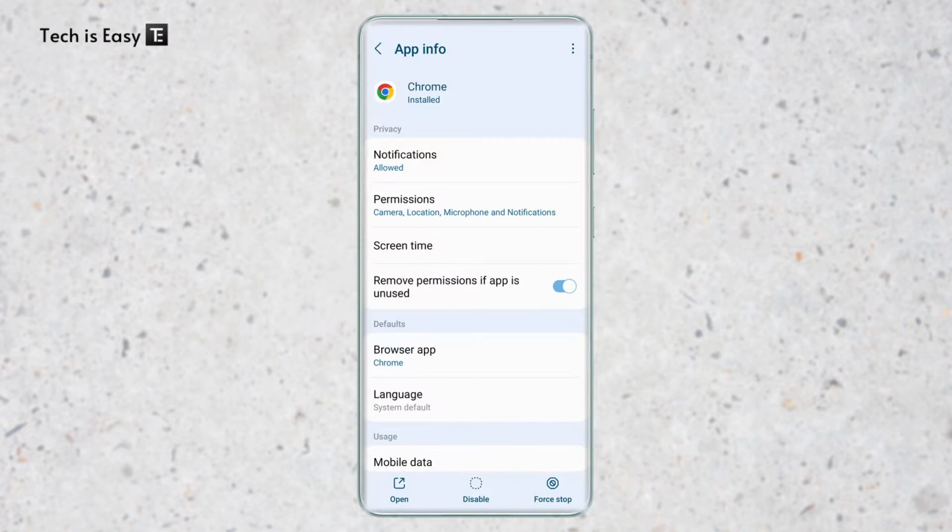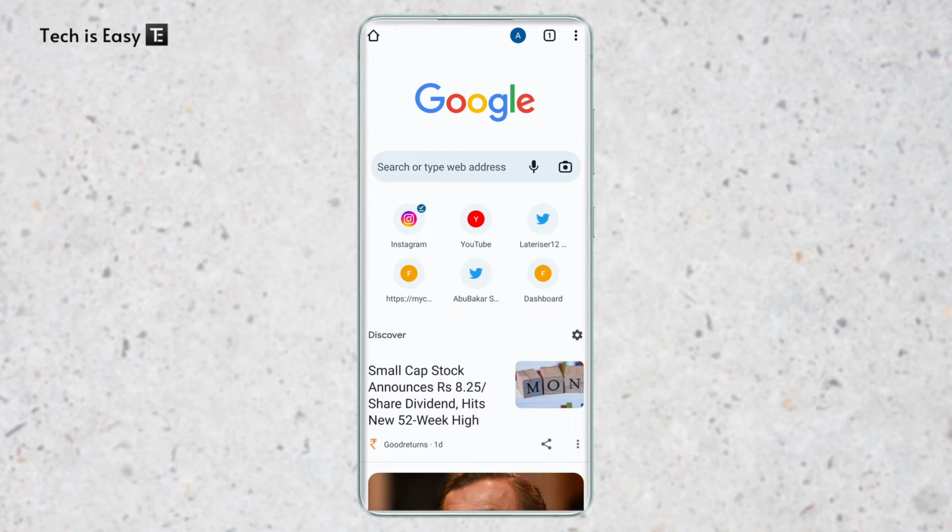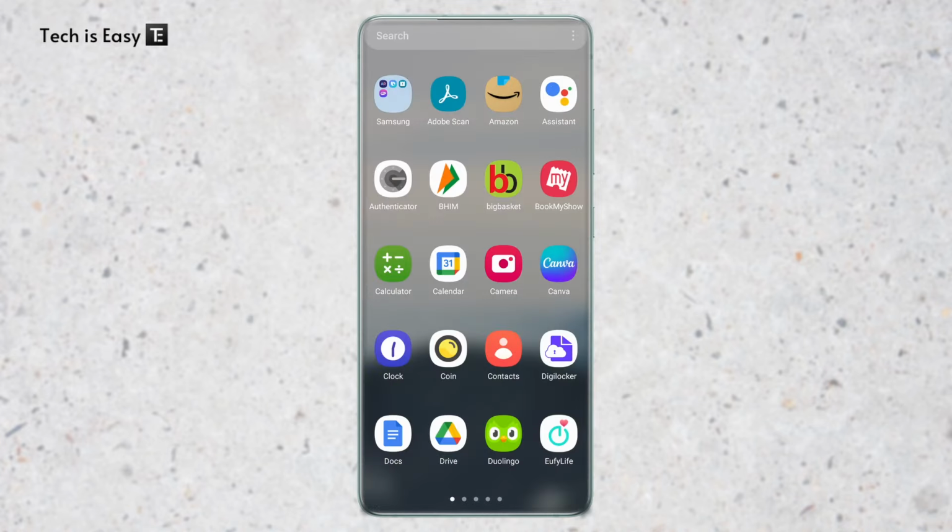And now if you want to open it, all you have to do is click on open, that's on the bottom left. And now as you can see, Chrome has opened. But at the same time, it's hidden. So if I go to the app drawer, then you won't find Chrome over here.